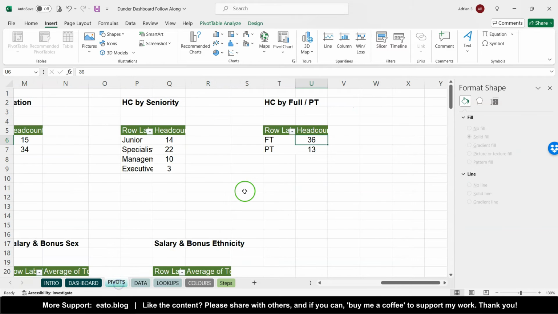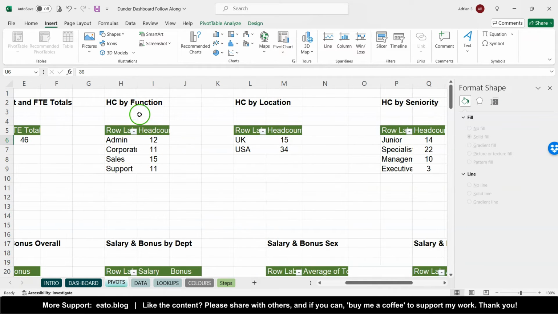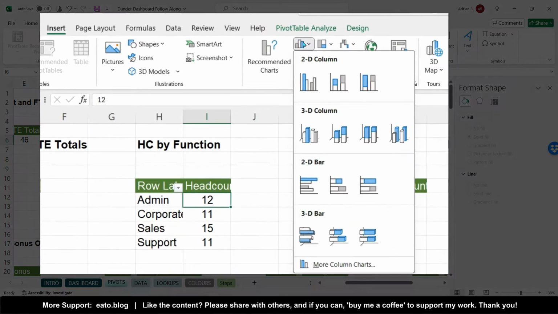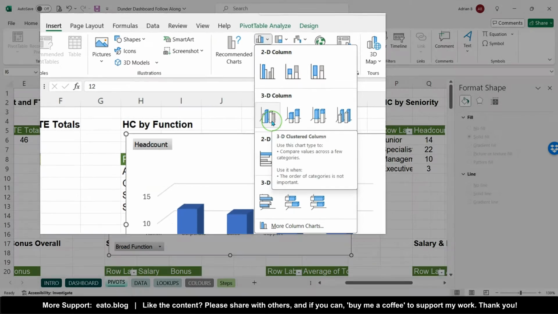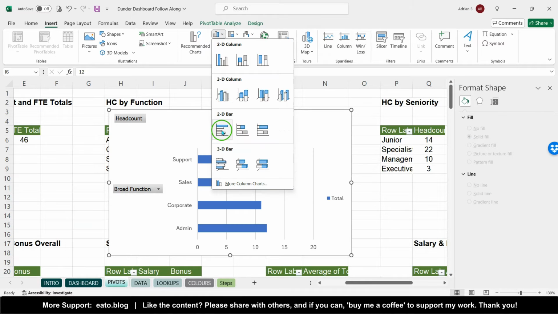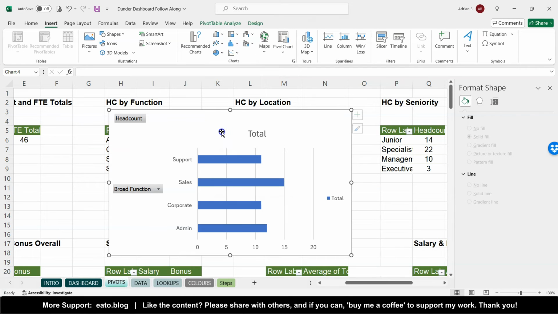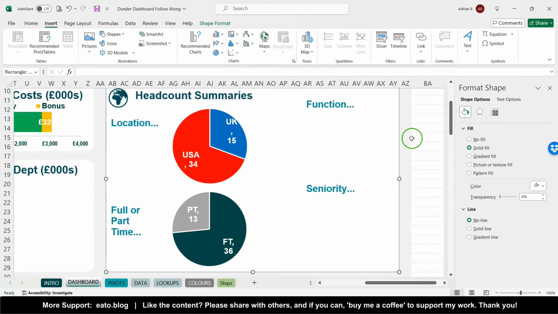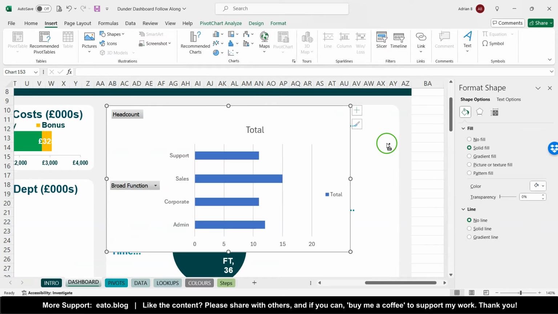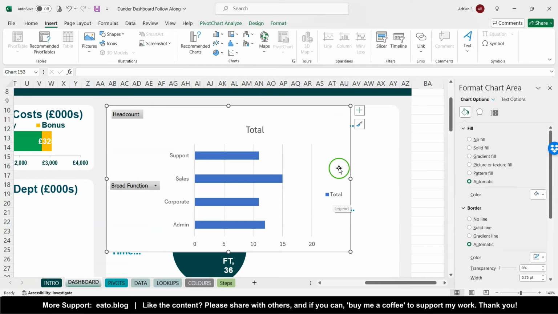So I'm going to go back to my pivots, and this is why it's quite helpful to give your pivot tables a title. So a head count by function, insert is already selected, a 2D bar. 2D is so much better than 3D. 3D just looks really kind of 1990s and lame, and I like things on a clean white background, just again because it looks nice and sleek rather than a bit like someone's trying to over design something and make things fancy, and it never works out well.